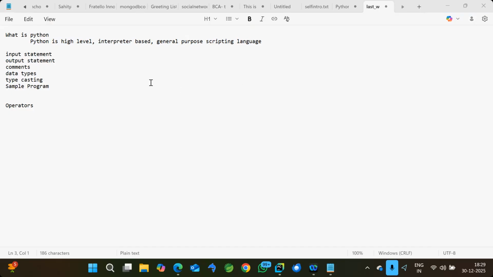Okay. So now if you want to write a simple program in Python, the first thing is input and output statements. Input statement means this statement will help you to read some data from the keyboard.